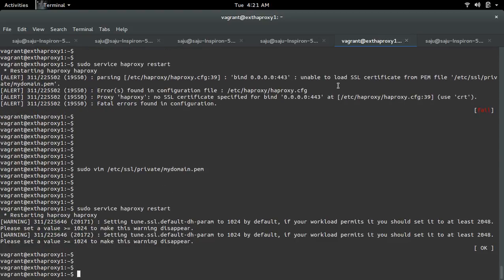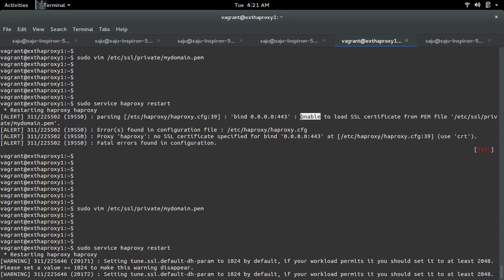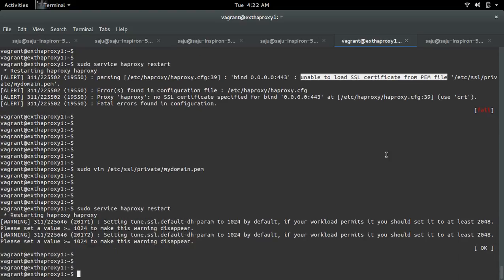So if you are seeing this error while restarting HAProxy, that means your self-signed certificate in the PEM file is wrong, or you haven't mentioned a self-signed certificate in the PEM file. Okay.